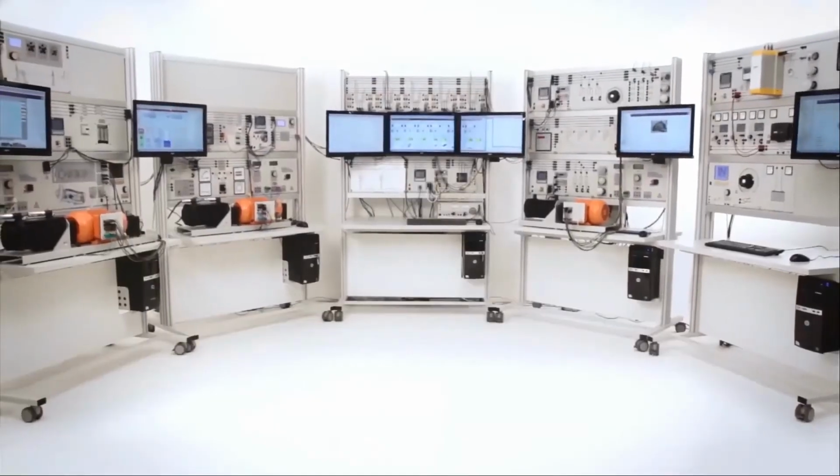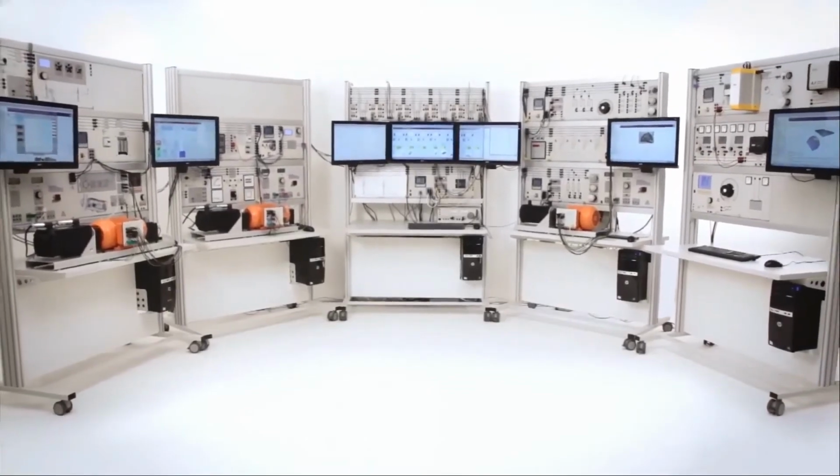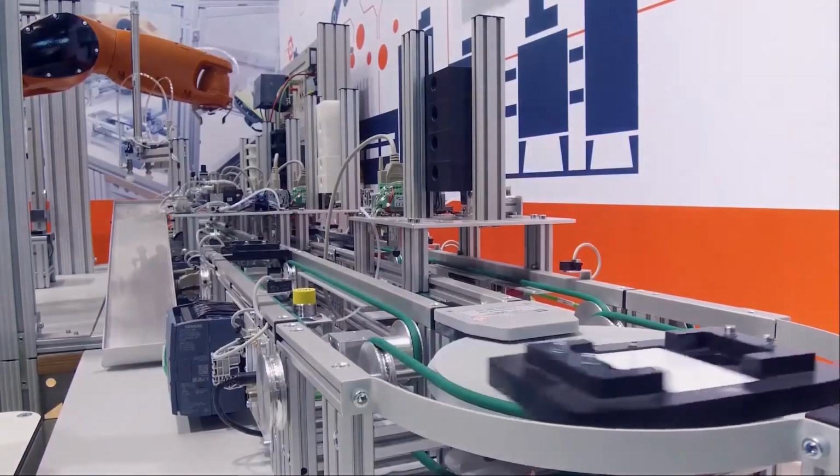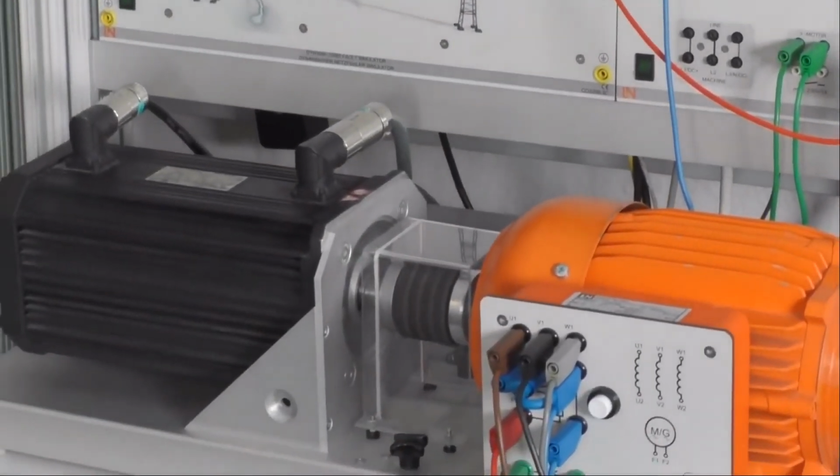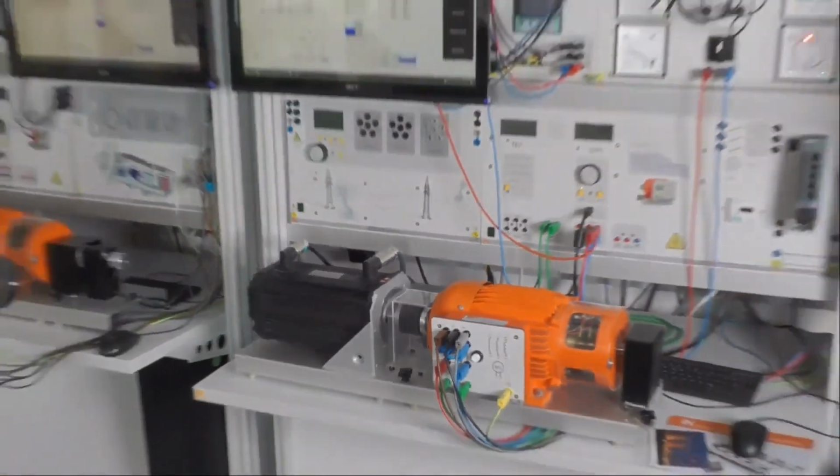This solution is mainly thought for the set of equipment which are not easily portable, for instance, smart grid, microgrid, electrical machines, or Industry 4.0. But as you can already imagine, you can adapt this solution to any sort of system that you might already have.